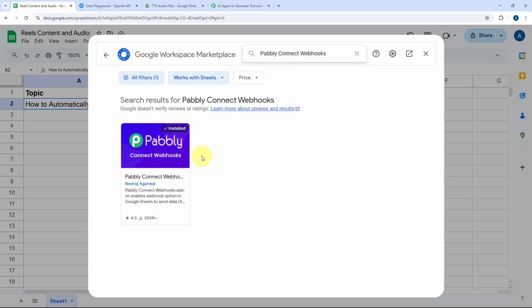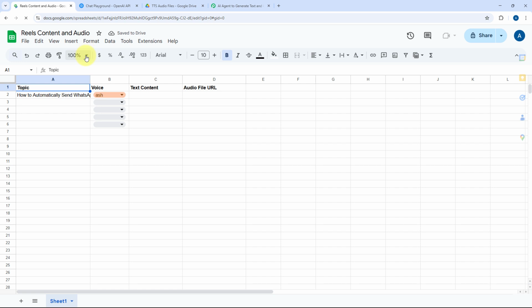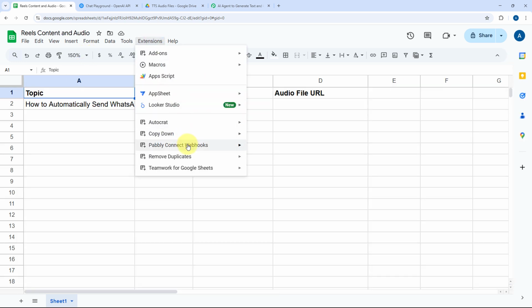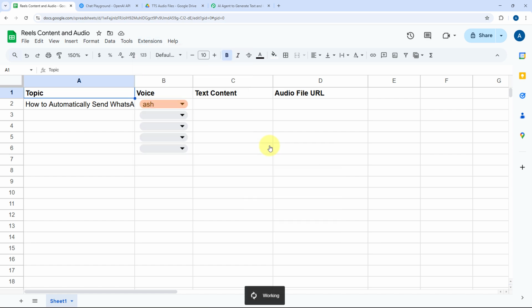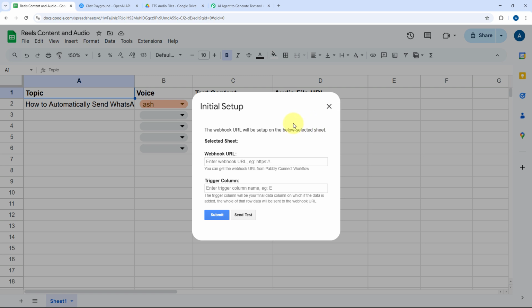This add-on is already installed in our Google Sheets. We just have to install this same add-on, and after installing it, just refresh your Google Sheets once. This is a very important step. After refreshing our Google Sheet, once again we'll go to Extensions, Pabbly Connect Webhooks and click on Initial Setup. And as we click on Initial Setup, this box will appear in front of us.